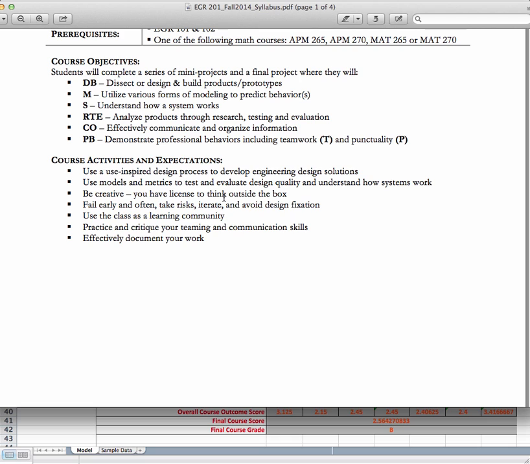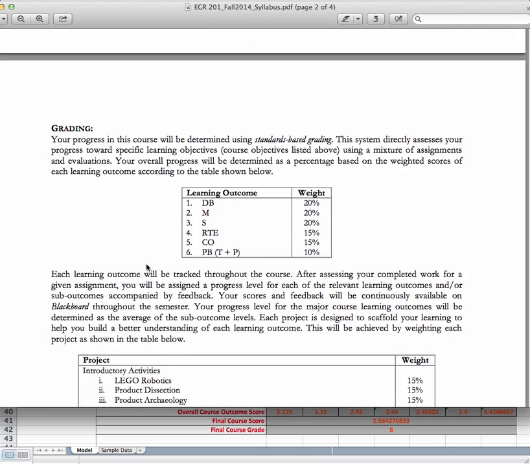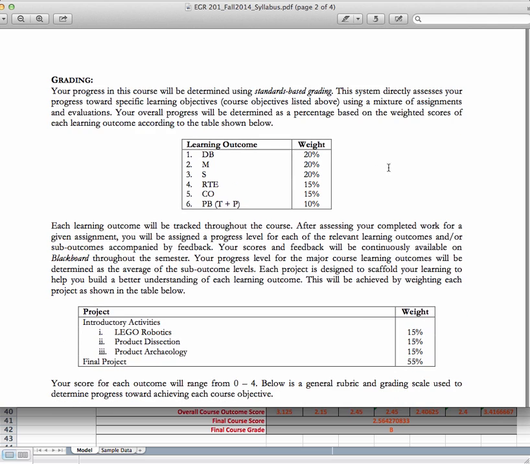Standards, or course objectives or learning outcomes, are what we've established in the course syllabus. Here you can see in this course we have 6 course objectives or standards. Each of the learning outcomes has been given a particular weight based on the importance of your learning that particular standard in this course.